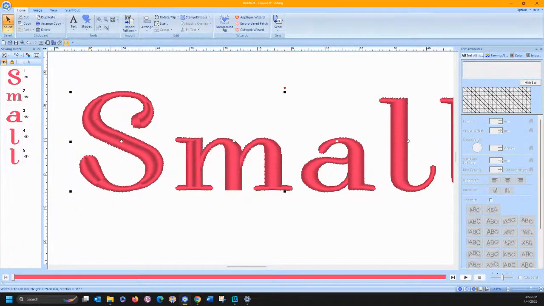Okay, so BES Dream Edition is a software program. So are you wanting to add a digitizing program?